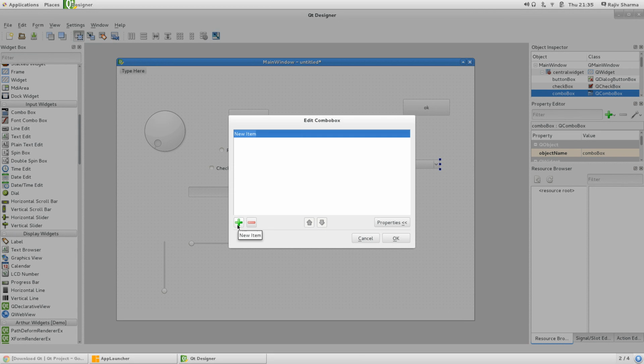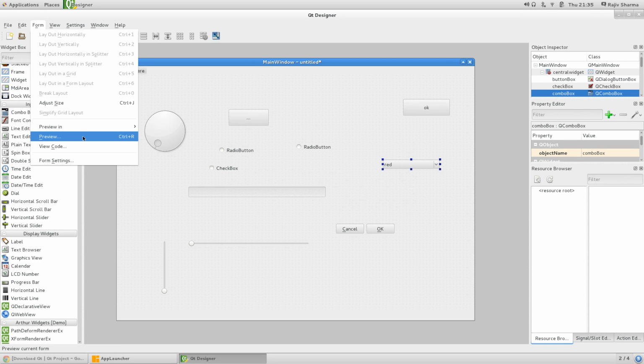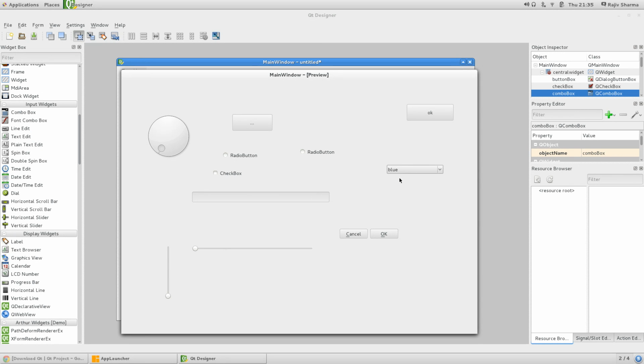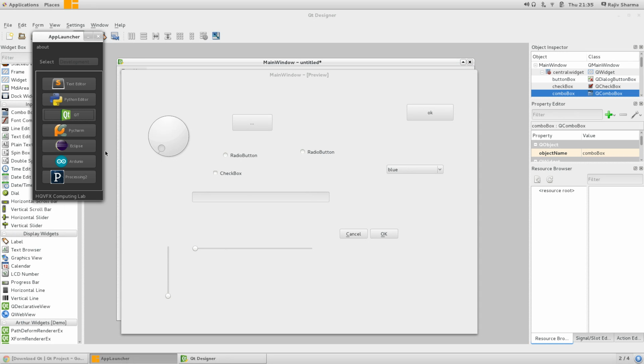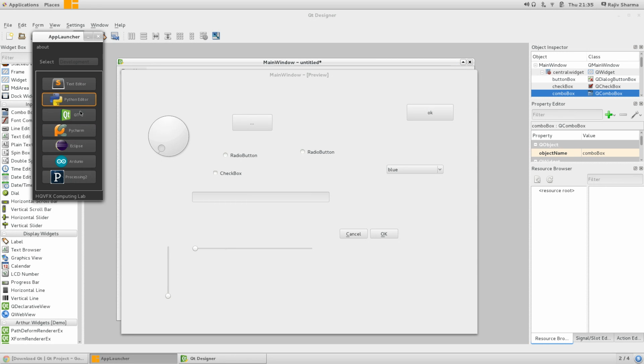If you have red, green and blue, hit OK, and if you go to form preview, you can see this is the combo box, and in my application I can show you it is this combo box, so you can add this stuff. Now you will get an idea of this OK button; you can see here in my app launch, this is the OK button, a push button.